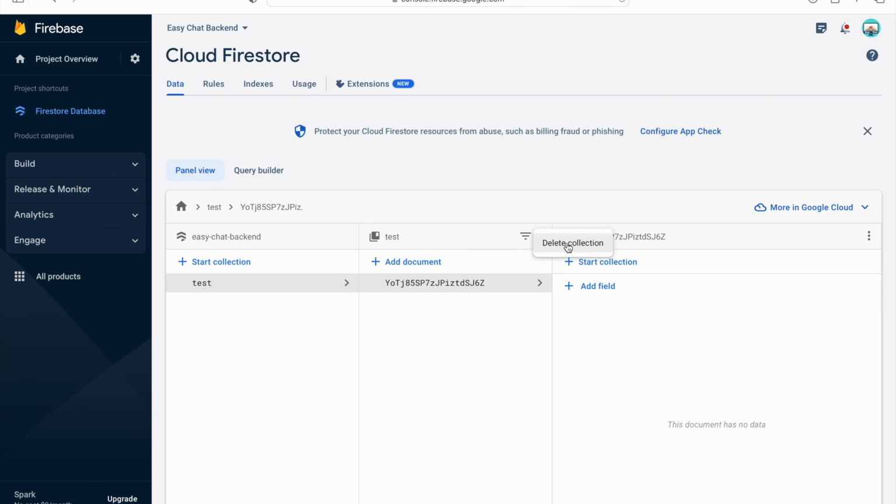So you can delete this collection because we don't need it, we are just doing it for testing. Just delete it and also delete that code over here. We don't require this code also. So we have successfully connected our app to the Firebase and also tested it.